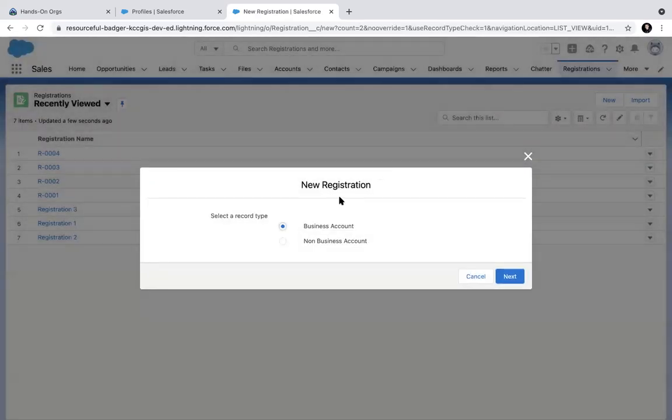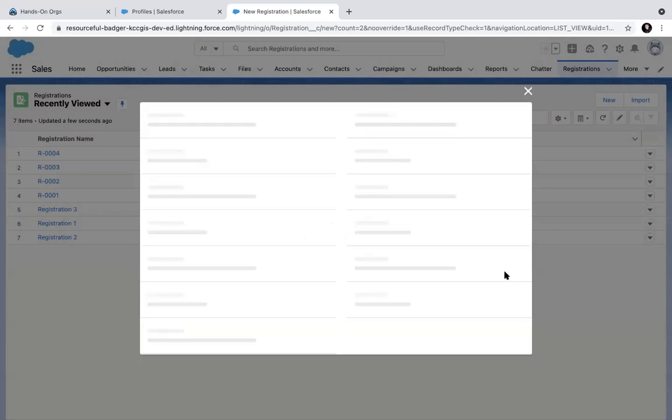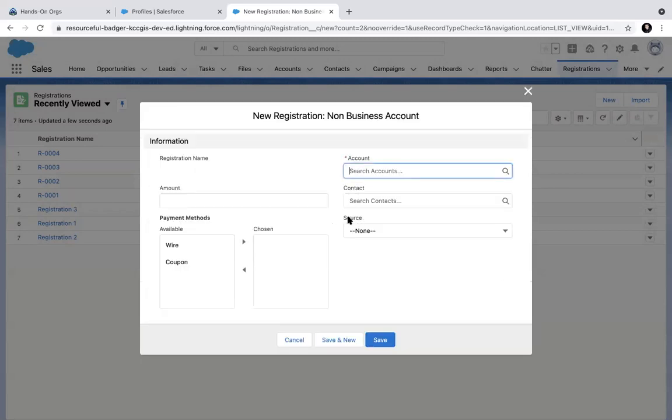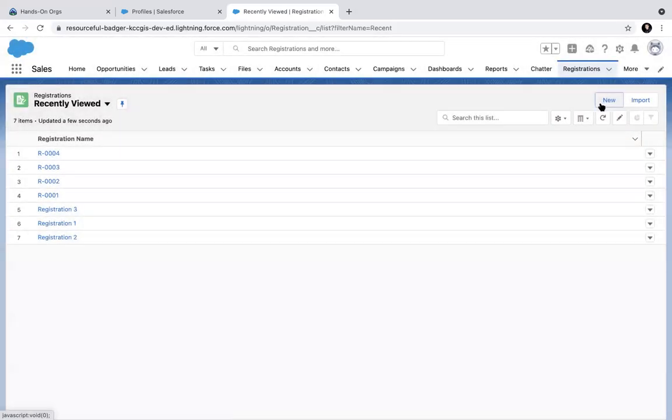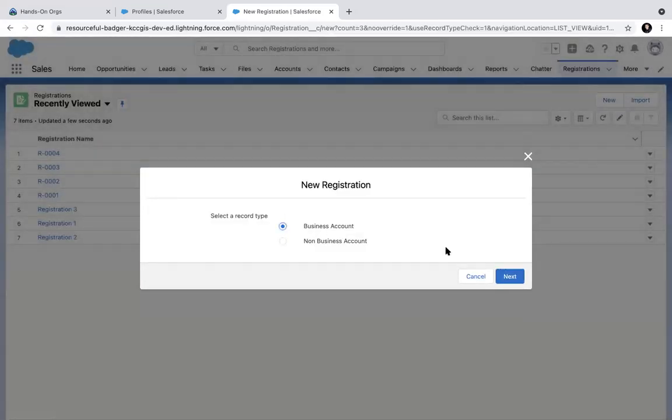What if I choose the non-business account? Contact and source is not mandatory now. Wire and coupon is coming, and source does not have call now. Clear? Here on top, you are creating a non-business account. If you select business account, it will choose that layout. If you create the different record type, then it will choose another layout based on what is being assigned.